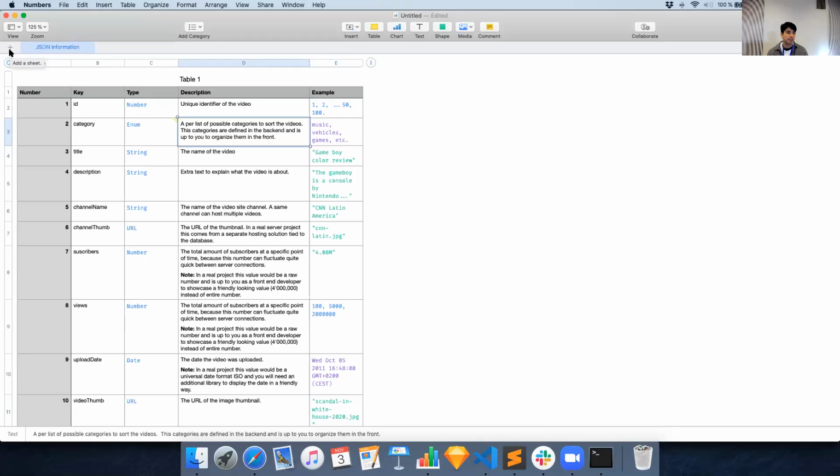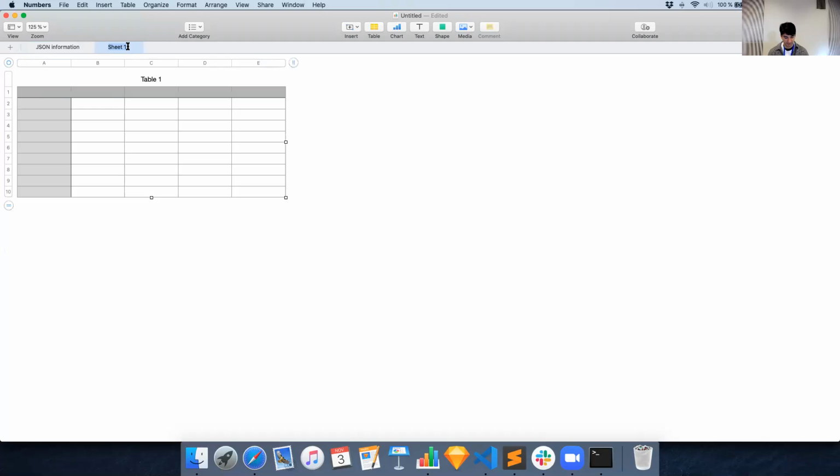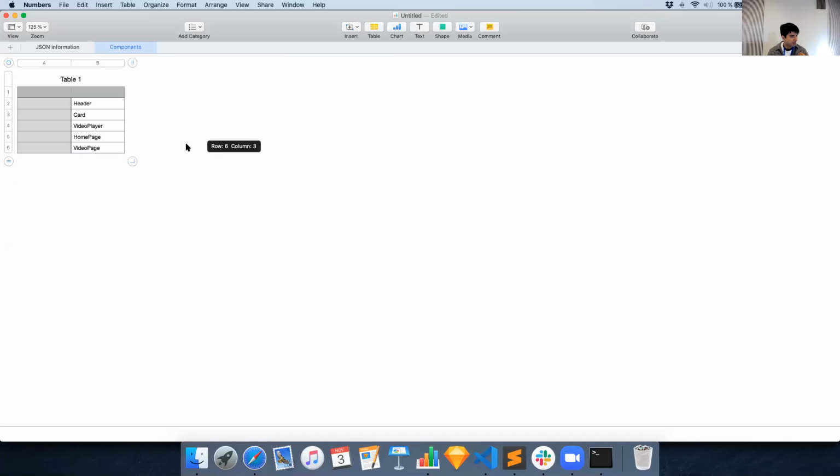Now we can actually start writing which components do we have. We already did this in the components in the chart, but we were talking about the header, the card, the video player. We can also say the home page, and the video page, and so on and so forth. So you can start documenting everything. It's quite easy.